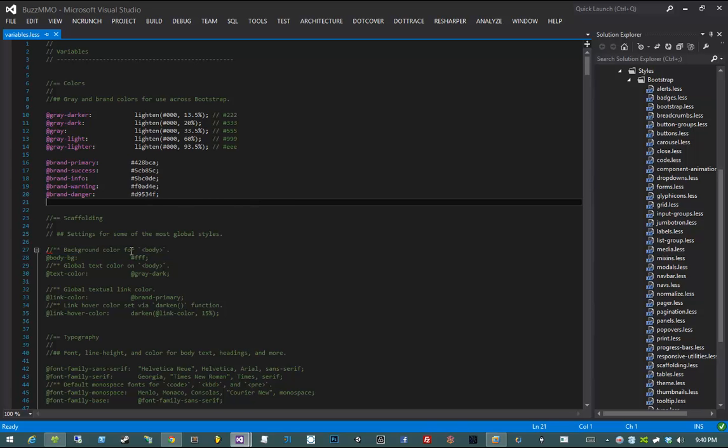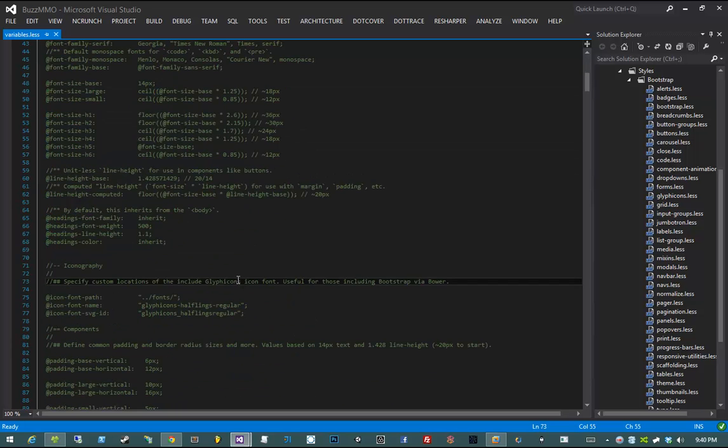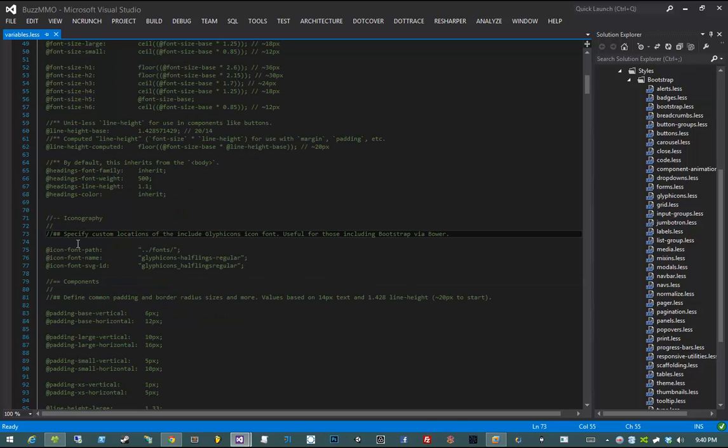So we're just going to ignore the fact that Visual Studio thinks all this stuff is commented out, because it really isn't commented out. And we're just going to have to deal with doing some stuff without syntax highlighting. But fortunately, it's pretty straightforward because we have our variable for our font path right there. So we can simply change this on line 75 of variables.less to point to where we want our fonts to be, which is going to be /content/fonts. Sound good? Sounds wonderful.